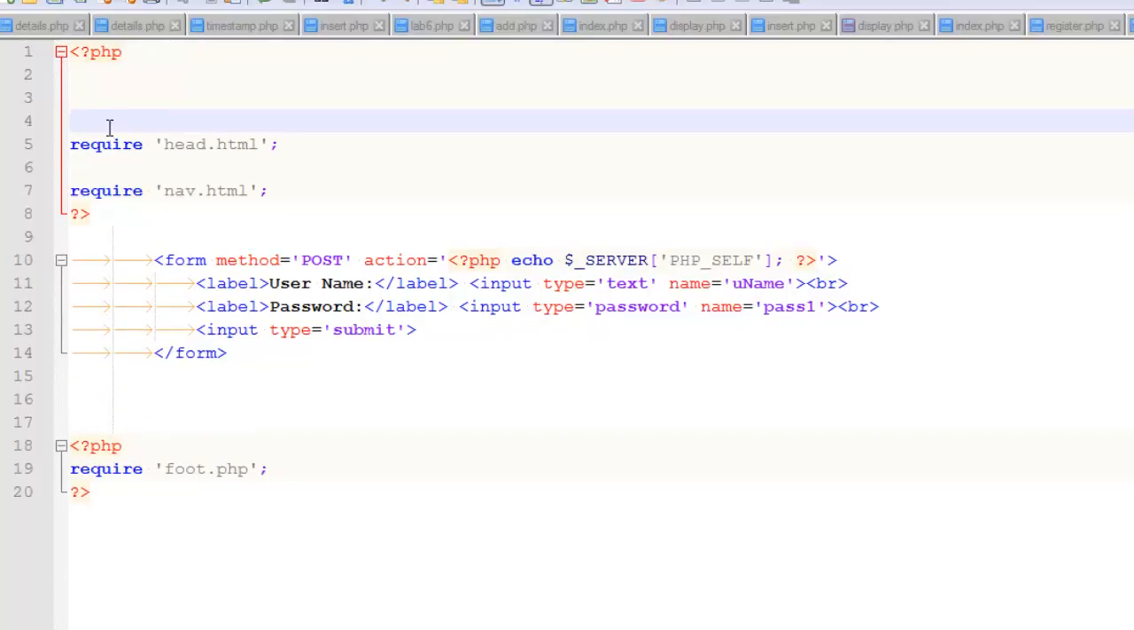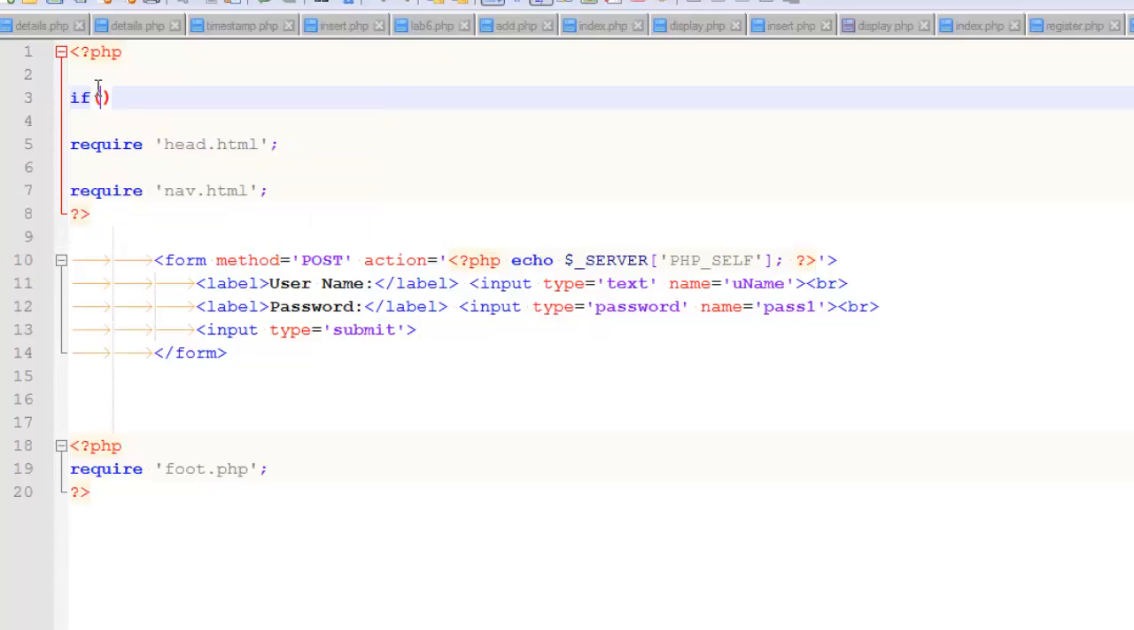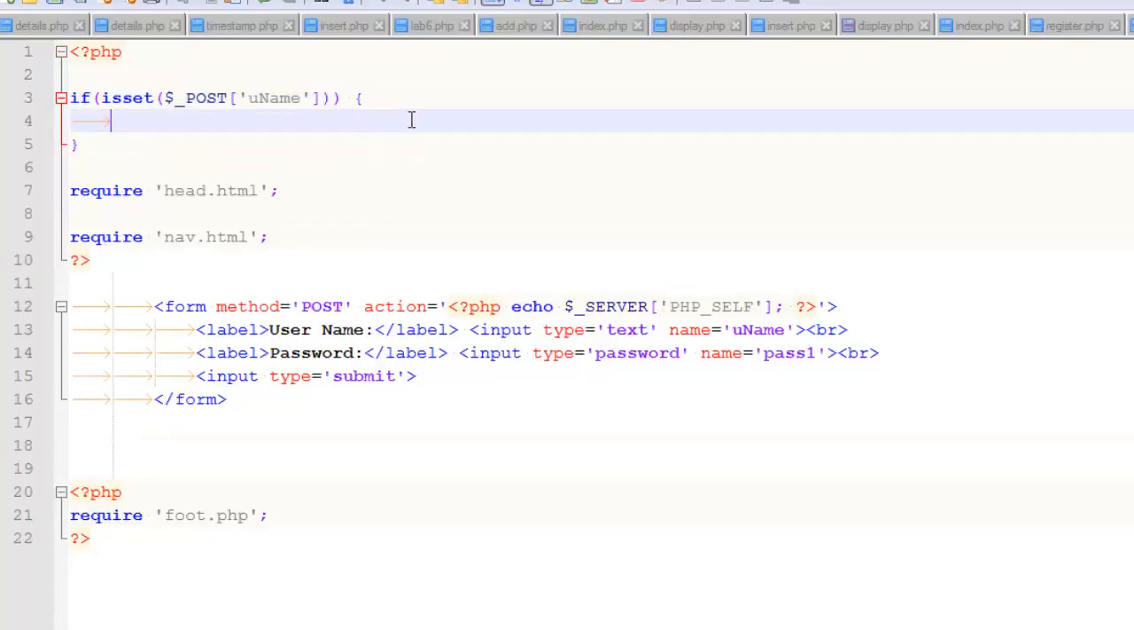Let's go up in here, and so there's going to be an isset. So if isset, and we're looking for $_POST. And again, let's do what we did before and just look for the uname. You don't need to look for the password. There's a good reason for that, actually. Because if someone wants to put a blank password in here, well, their login's going to be wrong, so you don't really need to validate that at all.